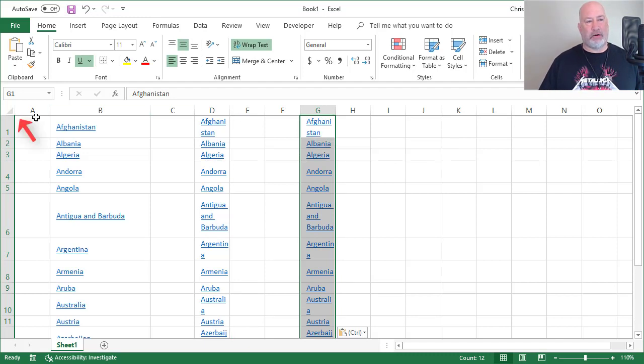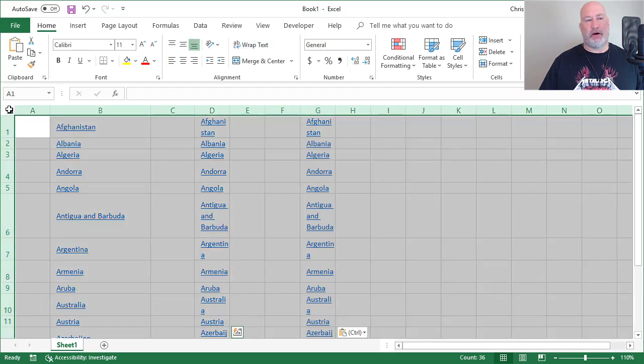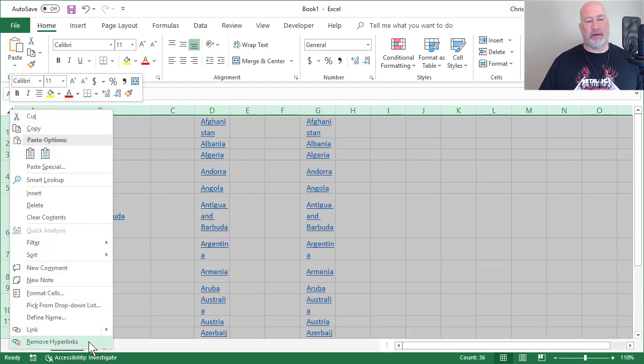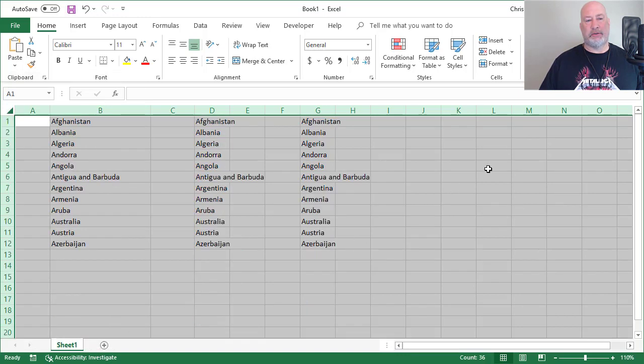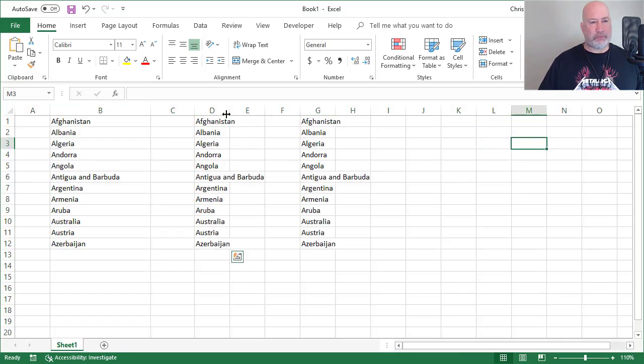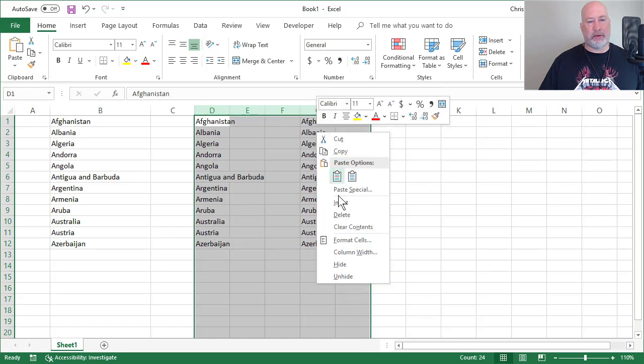If you want to remove them all, right above row 1 to the left of column A is select all, right click, remove hyperlinks. They're all gone. Let me get rid of this right here.